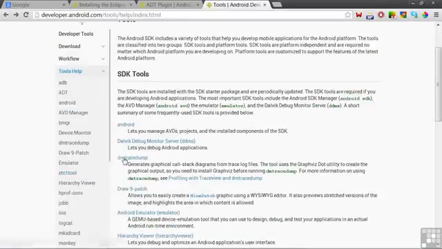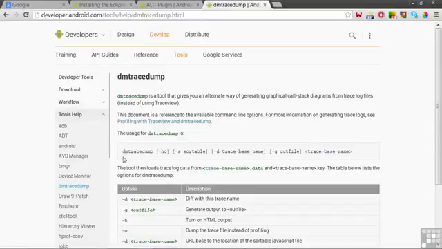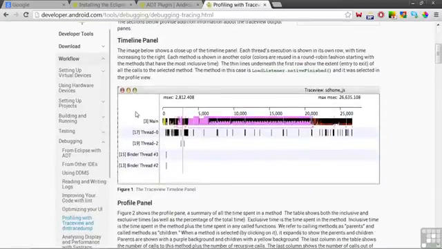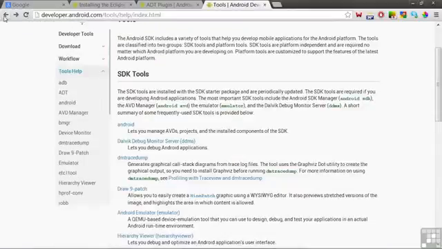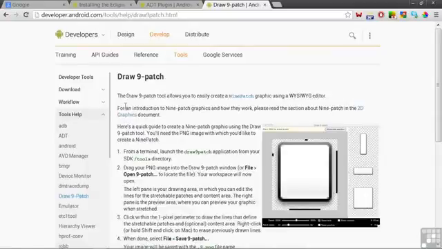DM TraceDump generates graphical call stack diagrams from trace log files. The profile view shows each thread's execution in its own row, with time increasing to the right, and each method is shown in a different color. The profile pane shows a summary of time spent in methods. The Draw 9-Patch tool allows you to easily create a 9-patch graphic using a WYSIWYG editor. A 9-patch graphic splits an image into 9 pieces, 1 in the center and 8 surrounding it, that can be used to rescale the original for different devices.